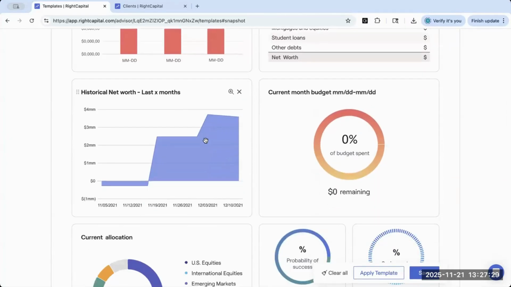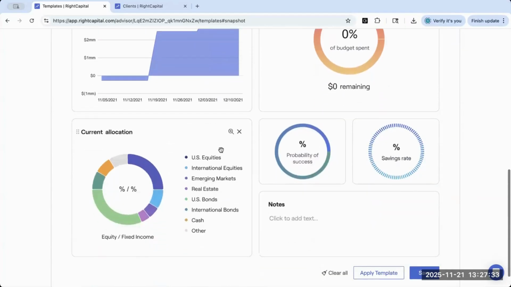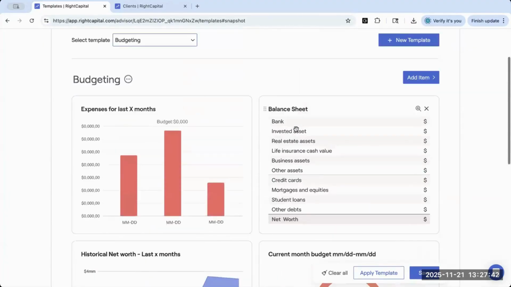We also are tracking historical net worth, the current monthly budget, as well as the allocation of the accounts. And then down at the bottom, we've included the probability of success and the savings rate so we can really focus on saving and building wealth.